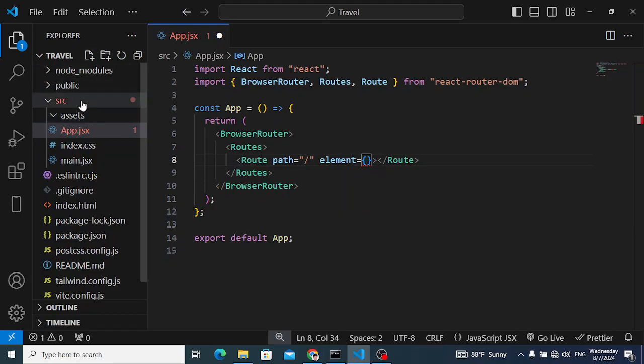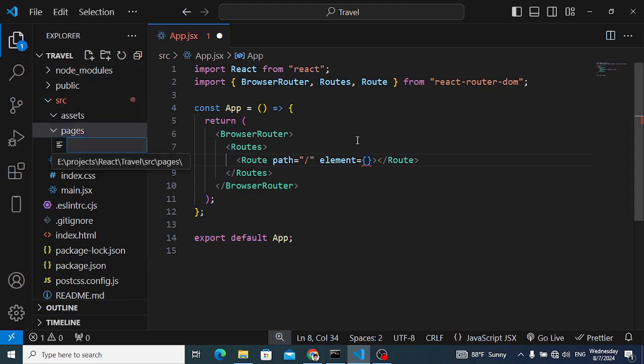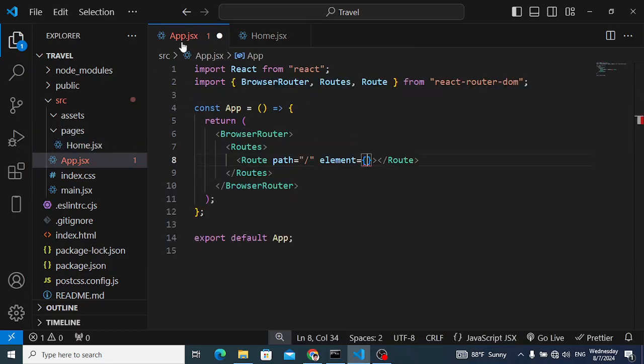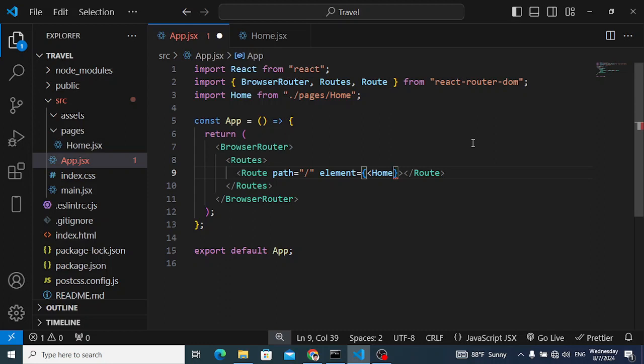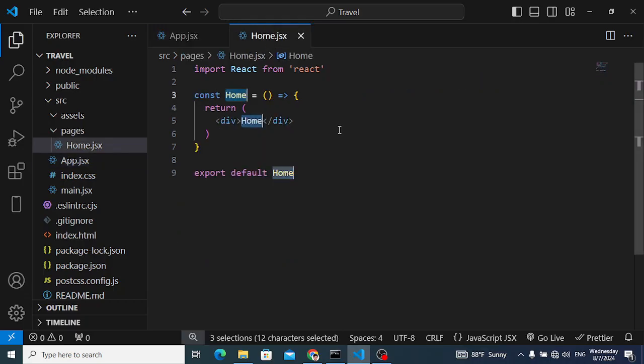Let's create that. First of all, I will create a pages folder inside src. Inside this pages, let's create a file. We will name it home.jsx. Yes, RAFCE. So just create our component and let's import the Home inside App.jsx. And here simply I will write Home. Yes, that is home.jsx. Press enter, so it will import the home.jsx. After importing that, write that inside the element. Now let's move to the browser. See, we are at the home page. Now, first of all, we will design our home page. So to design the home page, just come here.